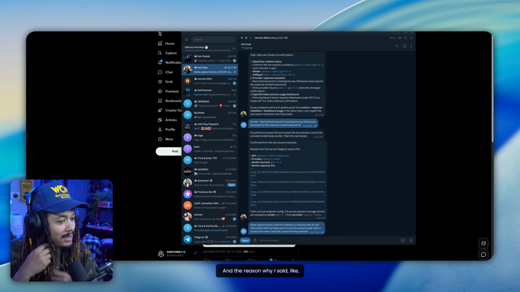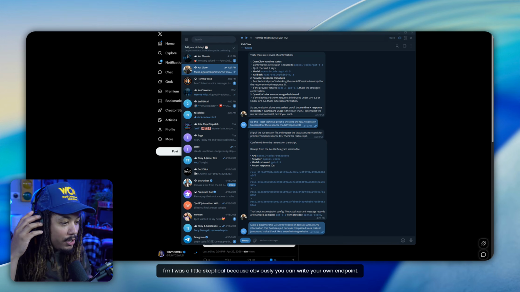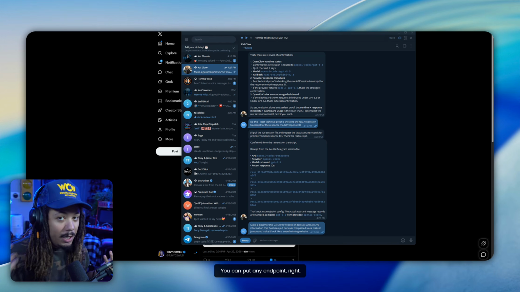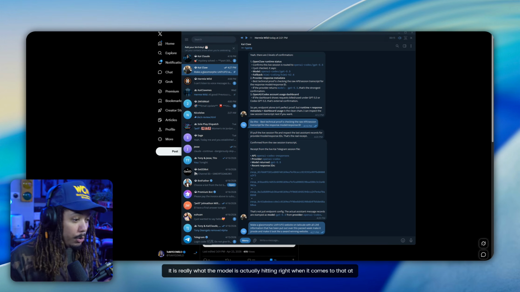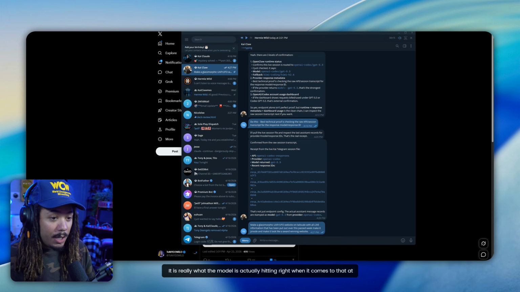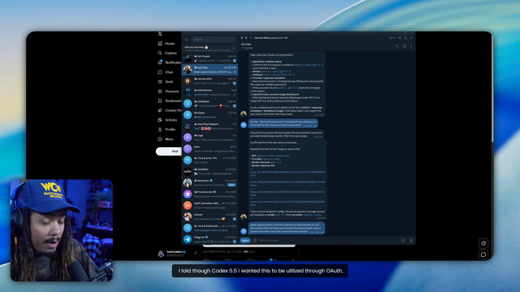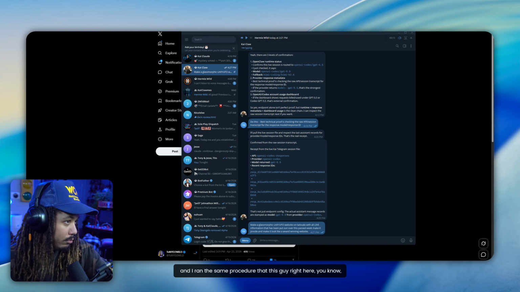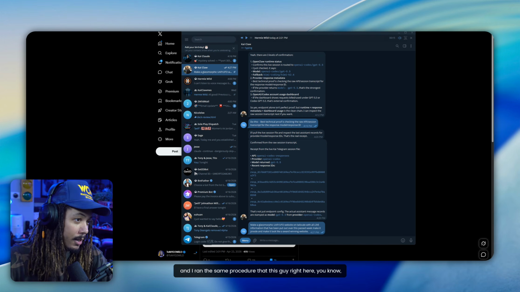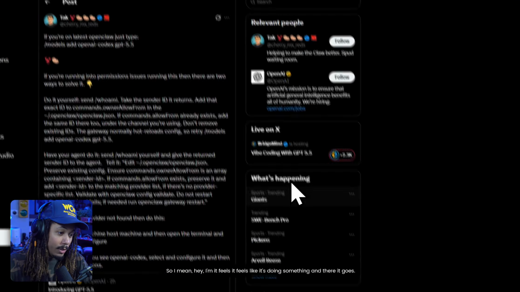The reason I said I was a little skeptical is that obviously you can write your own endpoint. You can put any endpoint, right? It is really about what the model is actually hitting at the end of the day. I told Codex 5.5 that I wanted this to be utilized through OAuth, and I ran the same procedure that this guy right here said in his tweet.